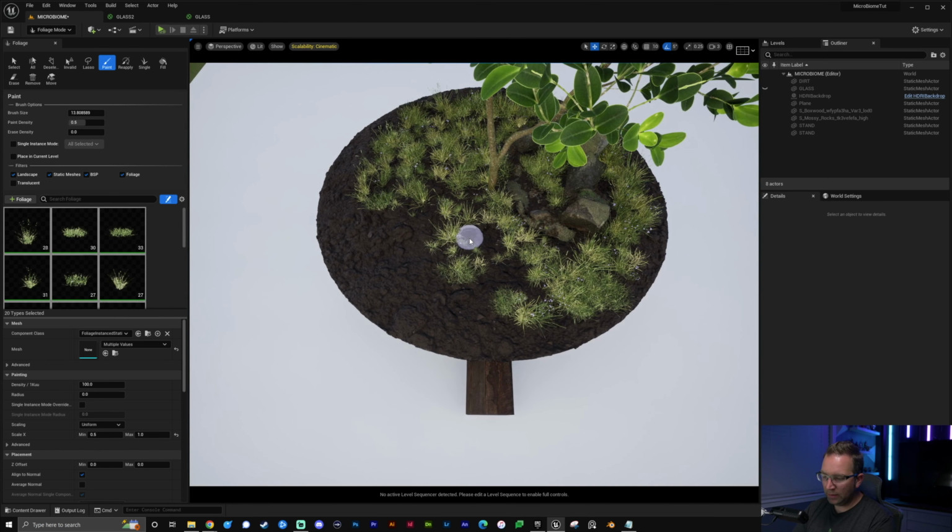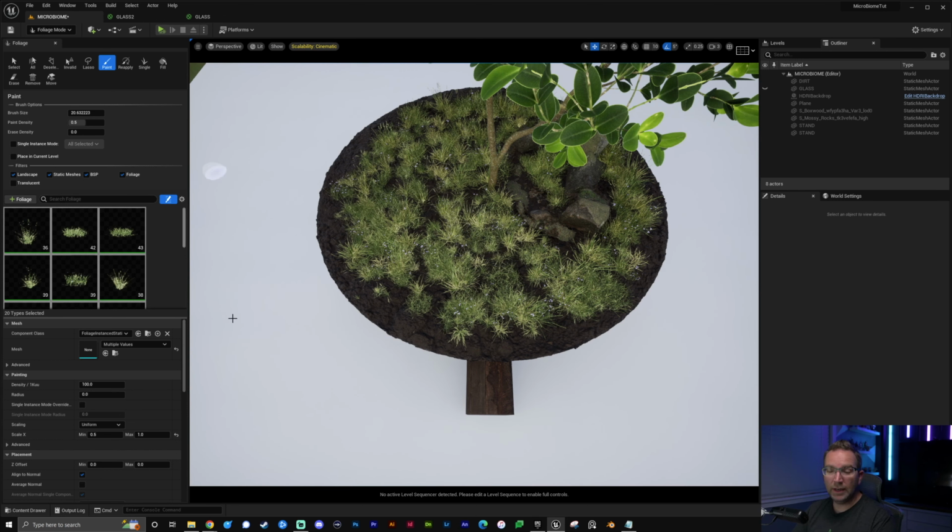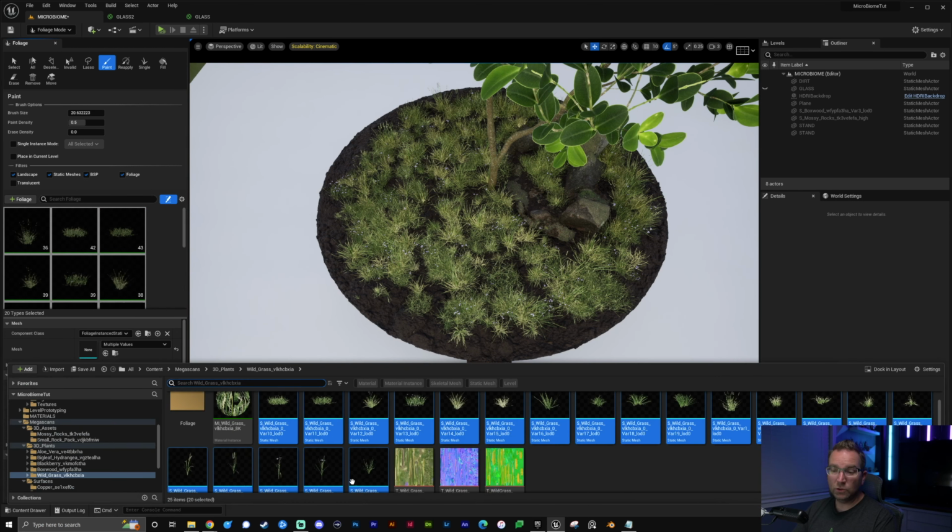Let's just keep painting. Let's take our brush up just a little bit there. All right, that should fill it in. Now let's head back over here and Control A, make sure everything's selected. We're going to uncheck it. Let's go back to our content browser.